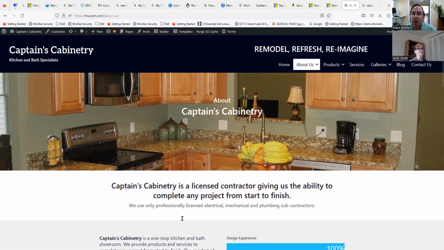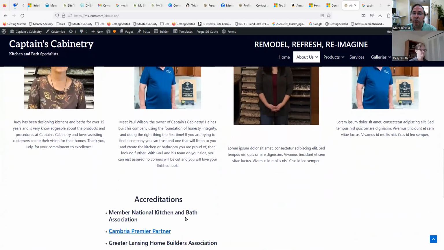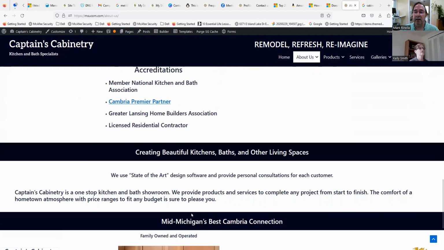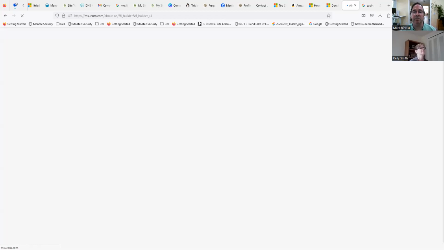Okay, so we're still on this about page. And the reason why I was doing that is that there's some stuff that needs to be changed on it, obviously. And just because we're on this page, I'm just going to go back again. I'm going to click on Builder so that it opens up the Builder function on this page. Takes a minute to load.